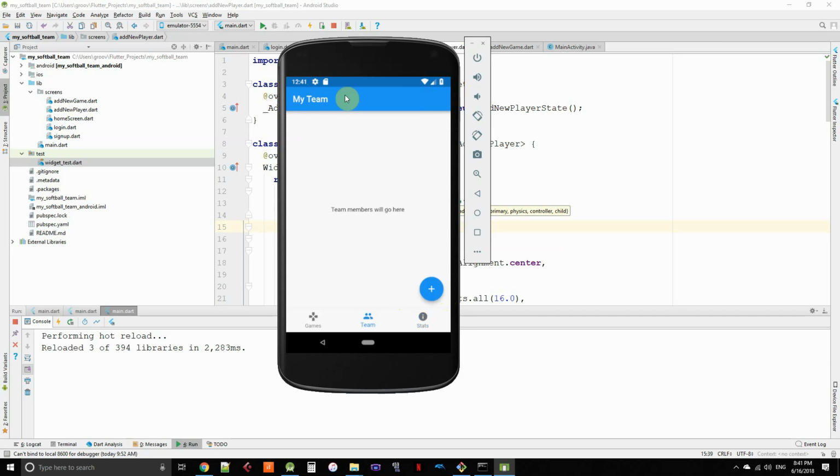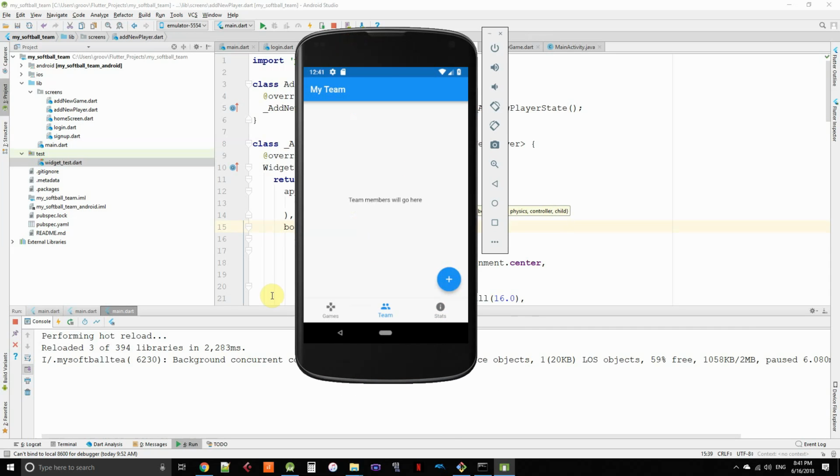Eventually, I will make the app bar say the team name. I'm not quite sure where I want to have the user put in the name of their team just yet. So that's that. So yeah, that's the tour of the UI.